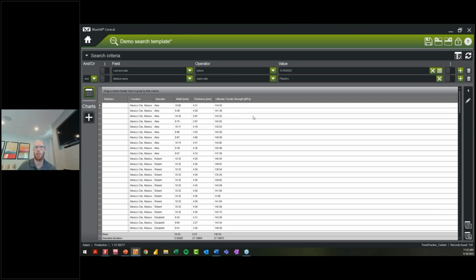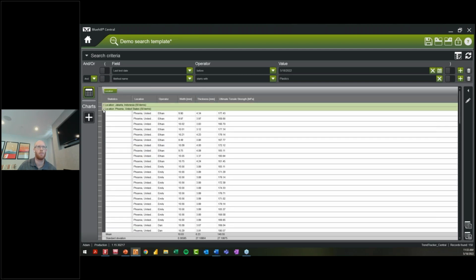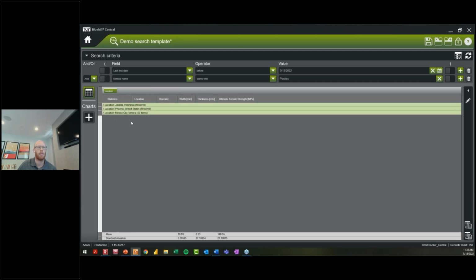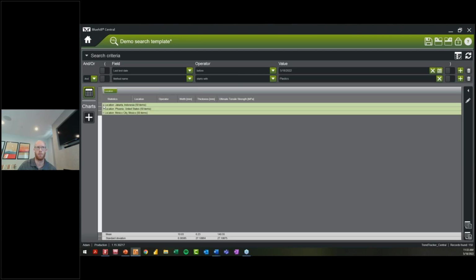But now let's get to trying to sort some of the data. Maybe I'm trying to compare each location. What I can do is grab the column header and drag it into this upper row that says to drag it here to group by that column. Now all of a sudden I have 50 test records from Indonesia, 50 from Phoenix, and 50 from Mexico. If I expand each of those, I get the data associated to those.